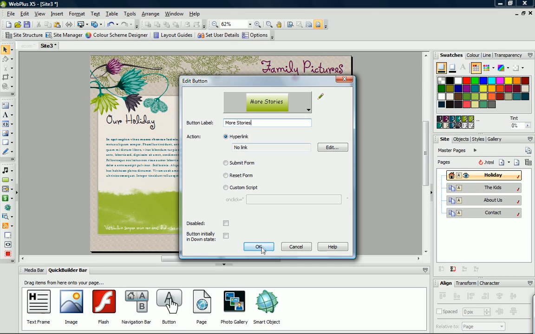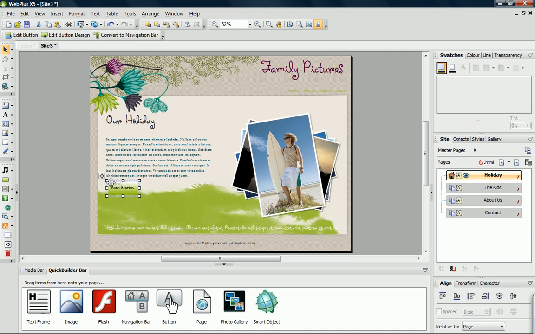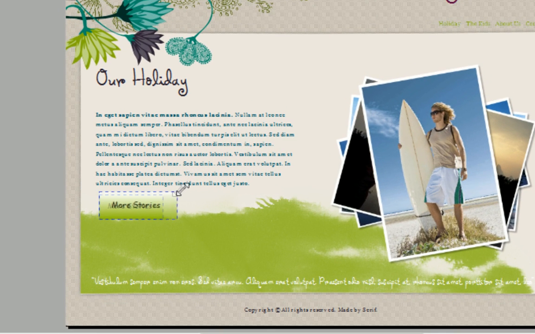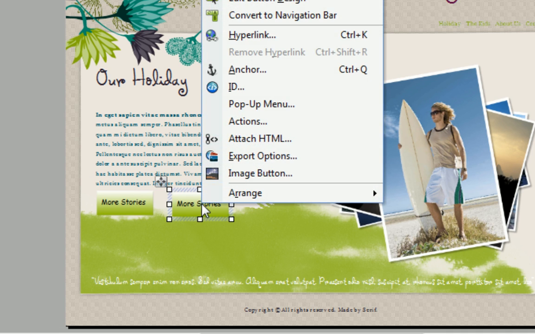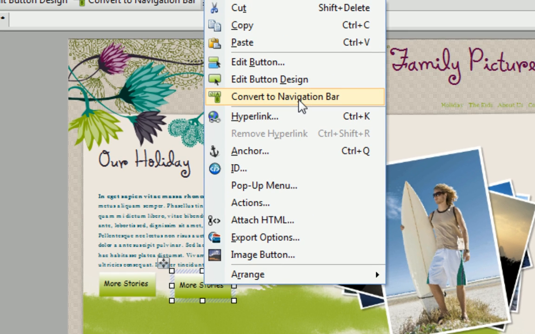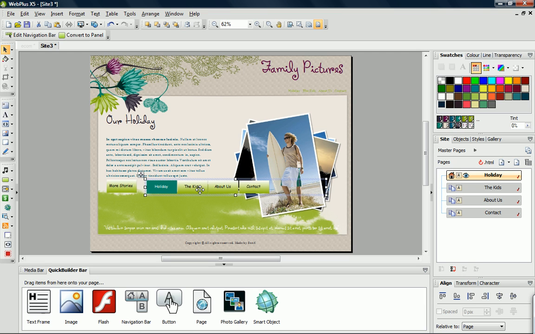I can now place my button and scale if necessary by dragging the boundary box just here. Alternatively, if you wish, you can convert any button you have designed into a dynamic navigation bar that automatically matches your site structure and page names. And there we have it. How to create buttons and navigation bars in WebPlus using the Button Studio.